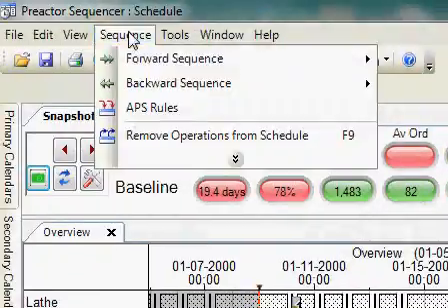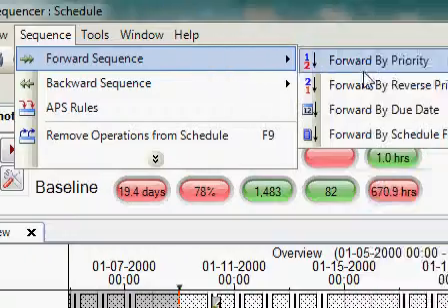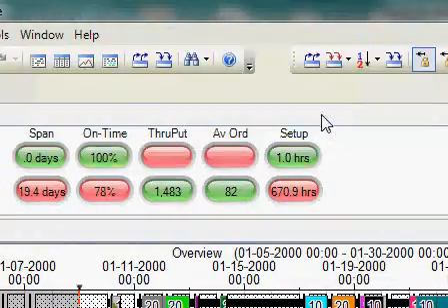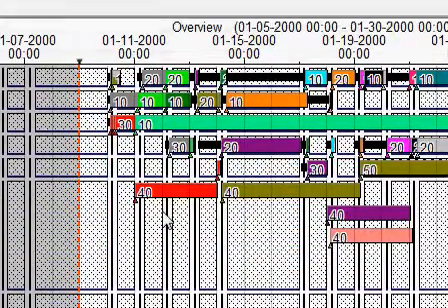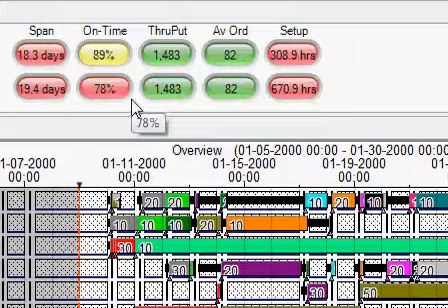And now if we schedule using a forward sequence by due date, which is basically allowing the scheduling algorithm to figure the best order of operations, now we can see that we've gained some things. Our on-time deliveries have improved up to 89%, and our setup has actually been cut by more than half. So this is a good schedule. So maybe there's more we can gain.